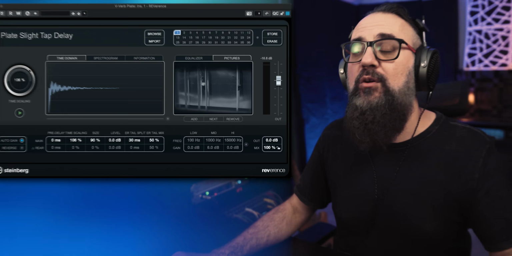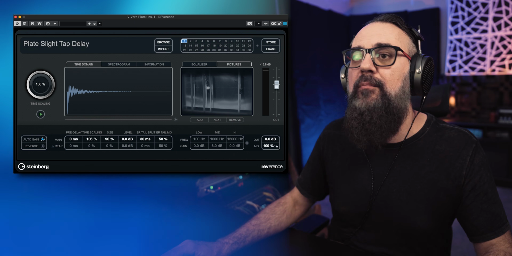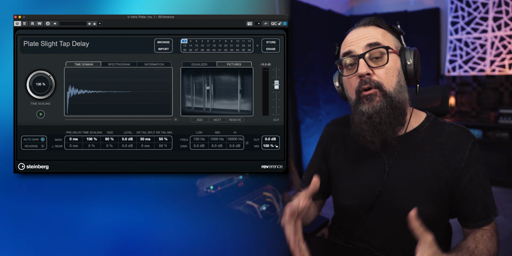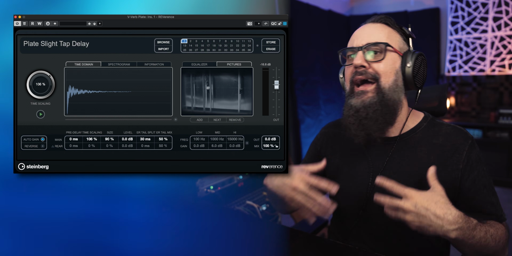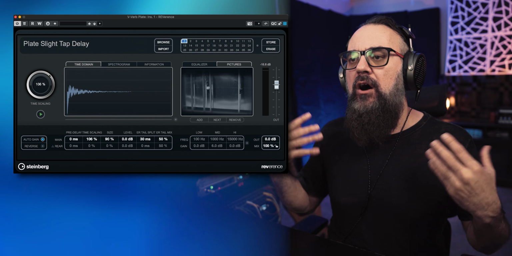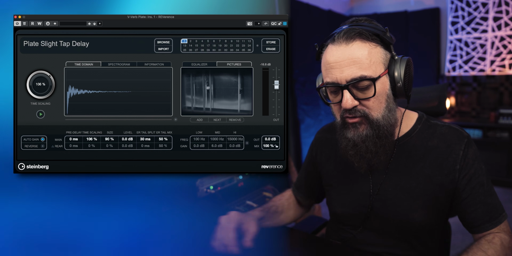All right, so that is going to work pretty well for a nice slapback delay with the studio delay. Now, for my reverb, I'm going to use Reverence, which is one of the best Cubase plugins. This one is an impulse response type of reverb, and I love plate reverbs on a vocal. So let's go with this one.